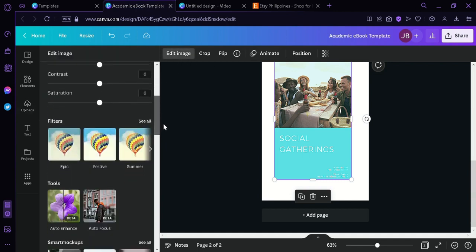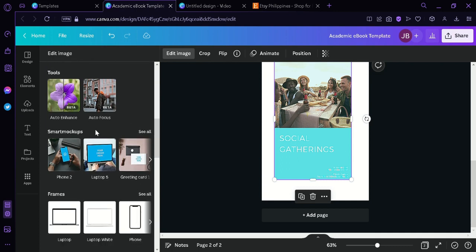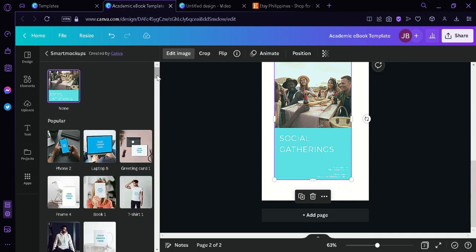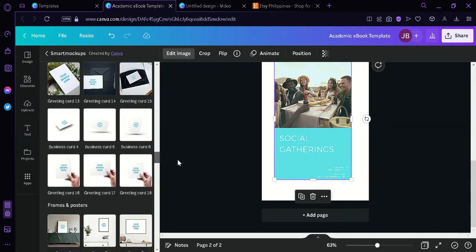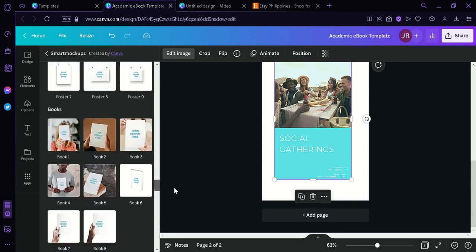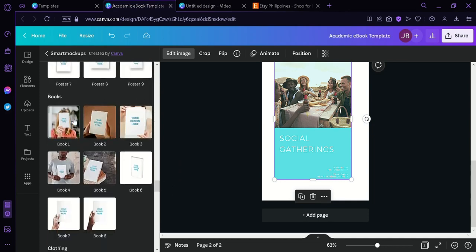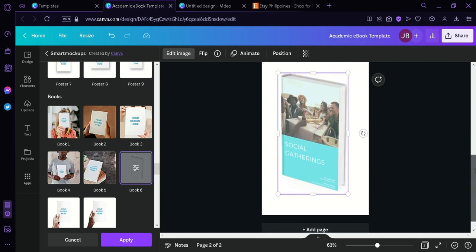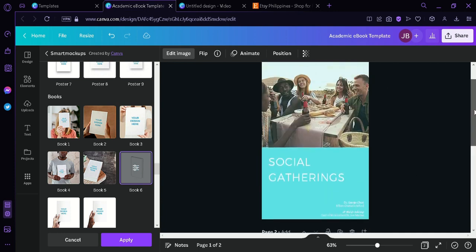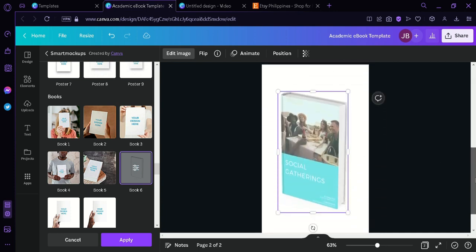Now as we scroll down, we would be able to see smart mockups over here. We're going to click on see all. And then we're going to scroll down and look for the mockup called books over here. As you can see, there's different book mockups over here. Now what we're going to choose is book 6. And then this will turn our simple ebook cover that we made earlier into a 3D book.